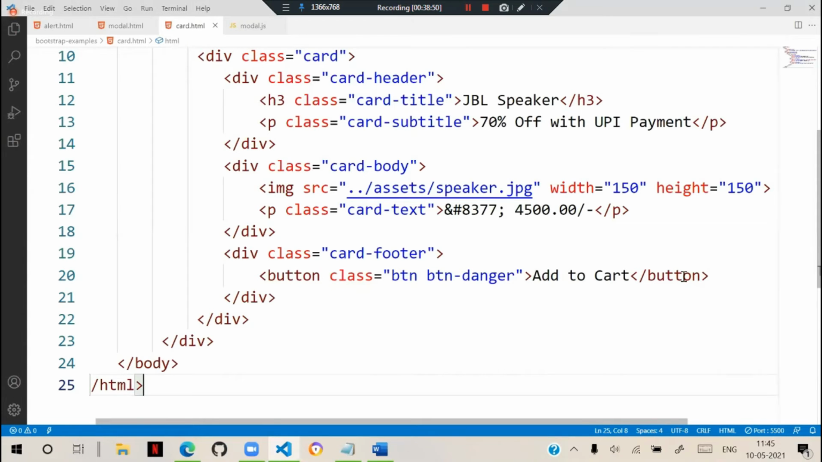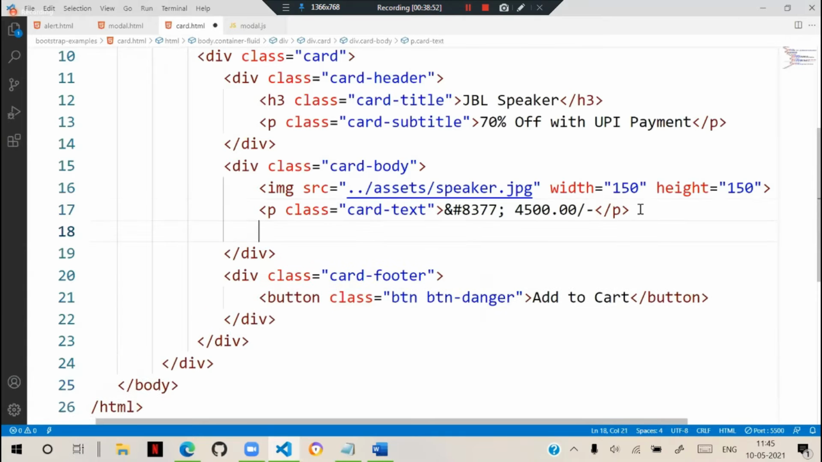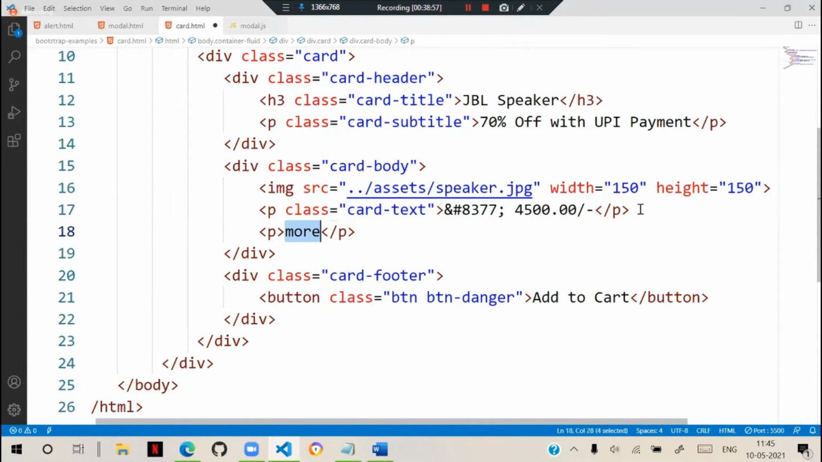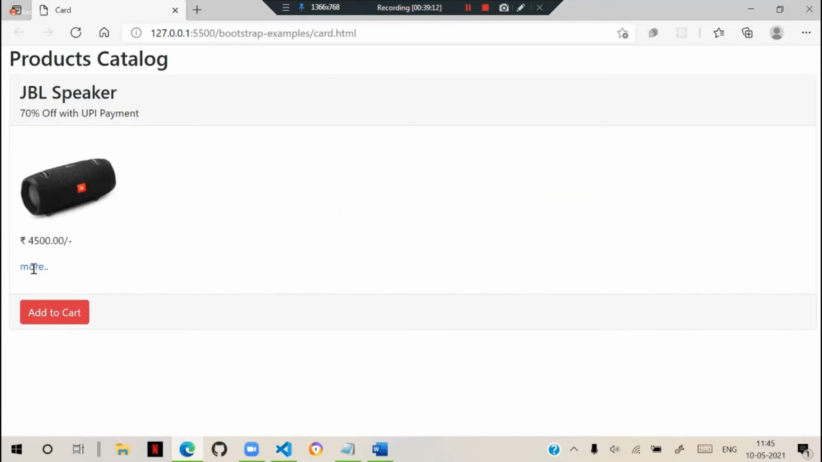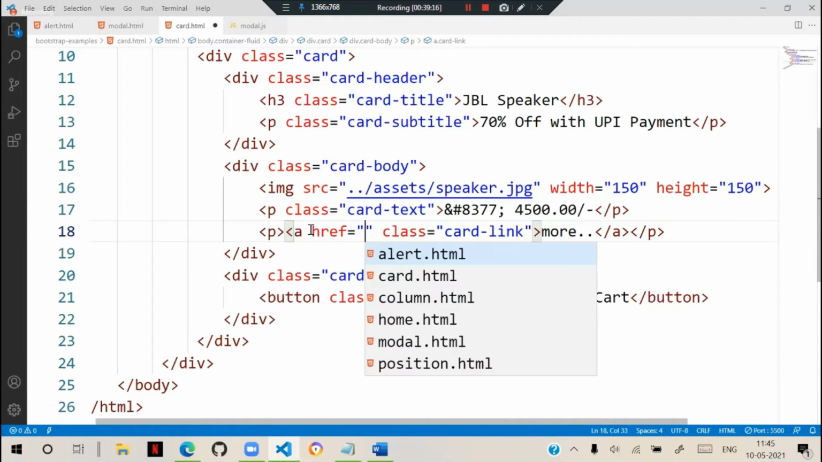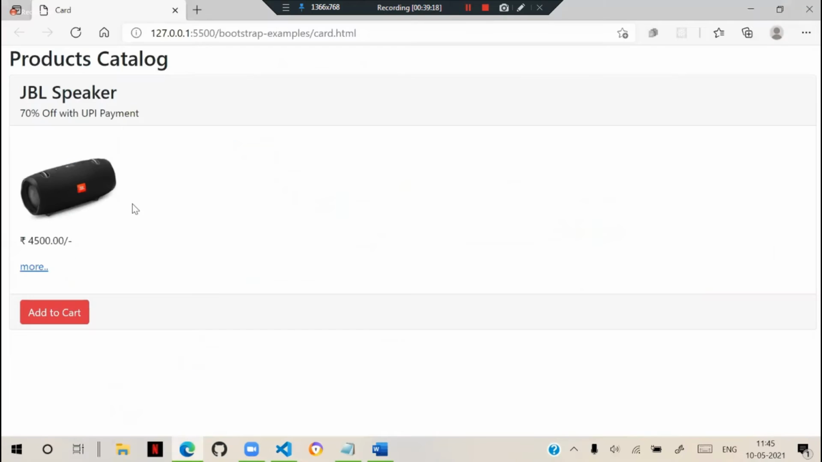Sometimes what happens is, here we have another paragraph like more, and usually it is a link actually. That means an anchor. So more, and here more information. So with class card-link, we use card link. That is used for displaying that more option. Initially href is empty. We can navigate to that details link and display there.